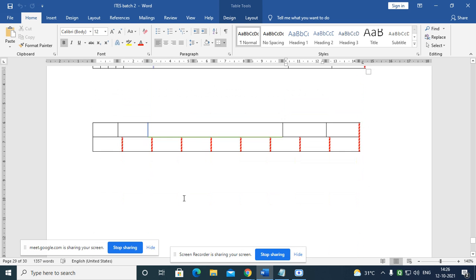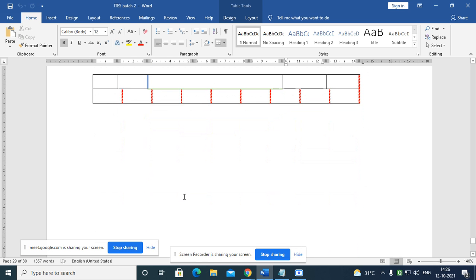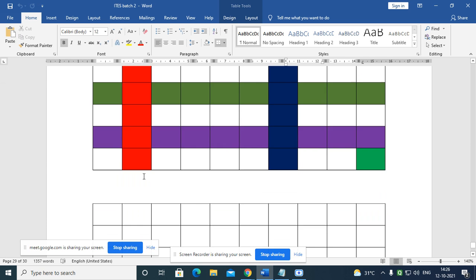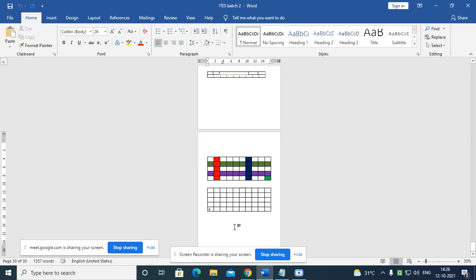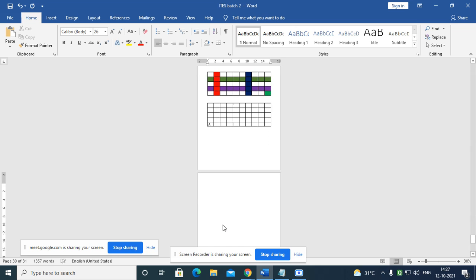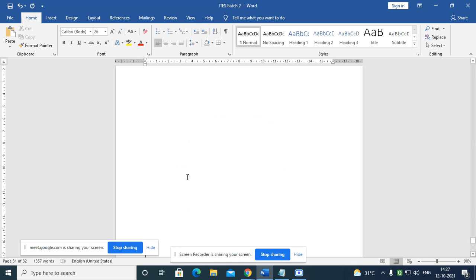Understood? Okay, so today we are going to learn how to create a new table, or if you already have a table in your document, how to control it. So I'm going to a new page now. Okay, see, this is the new page.